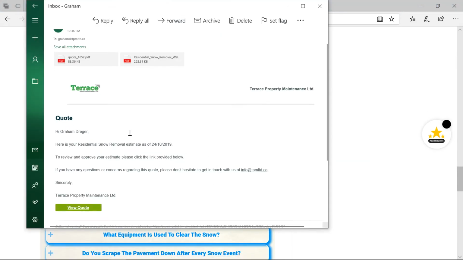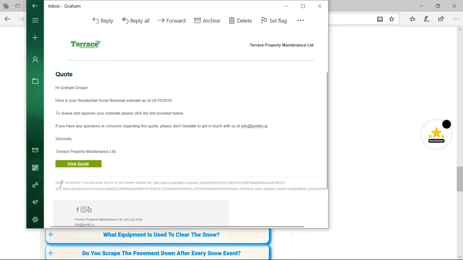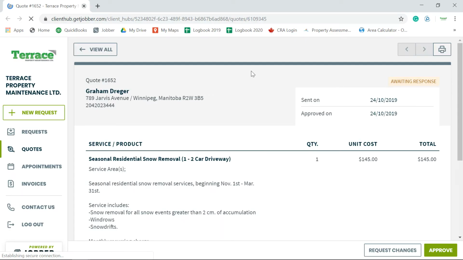Back on your email, you'll notice in the quote, at the bottom of your screen is a green view quote button. Click this button and it'll take you to your client hub. Once you get to your client hub, you'll have a view of the quote that we've sent you via email.